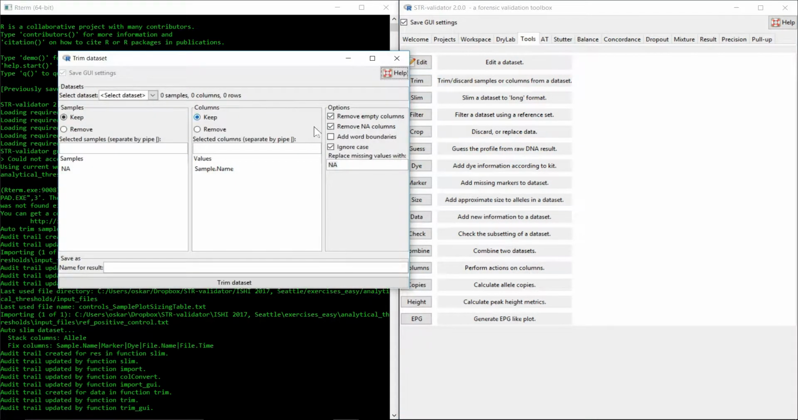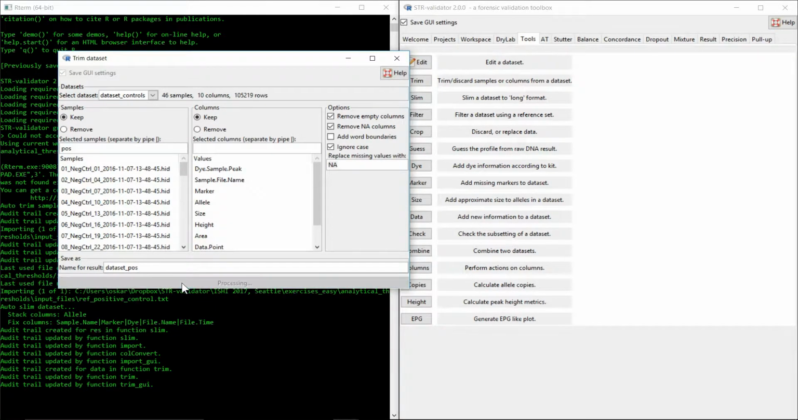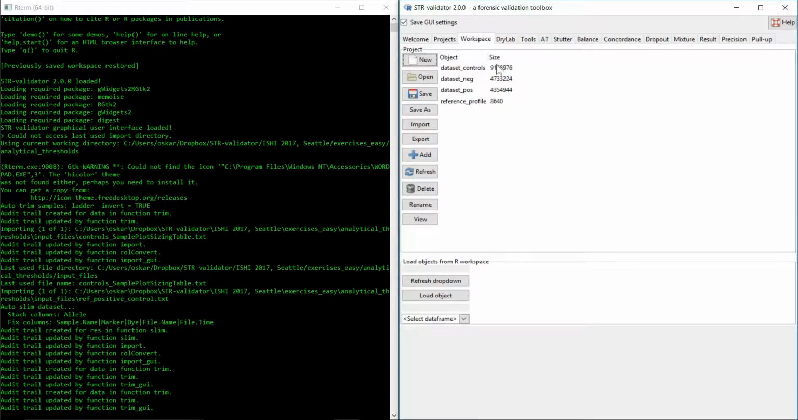Repeat with the positive controls. So we select the same source, dataset controls. And now we choose to keep all the samples with the string pos in the name. Change the name for this dataset to dataset pos. Click Trim. Okay, so now we see all four datasets in the workspace.